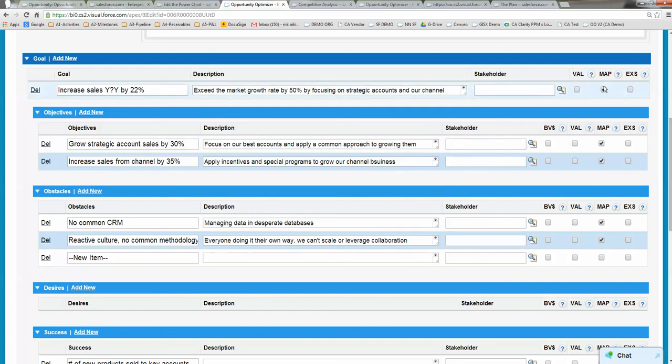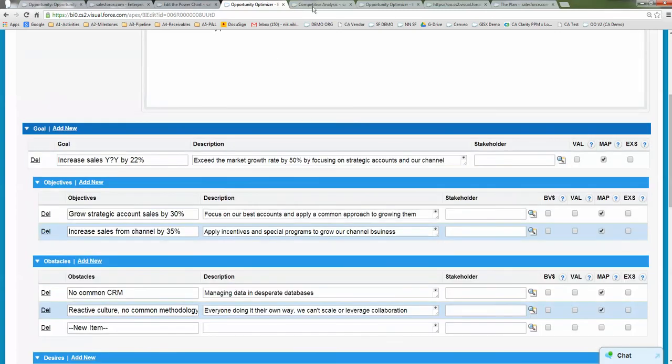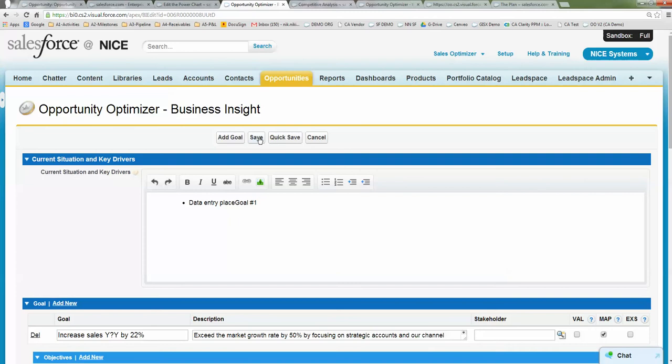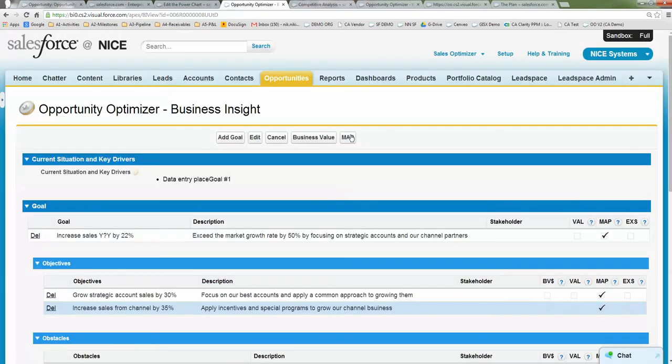Additionally, here to the right, you'll notice these buttons. The one in the middle is called a map. Essentially, this says anything you check, you want appearing in a different module called a map, which I'll show you here in a second. So as I save this, you'll notice that there's a map button here.